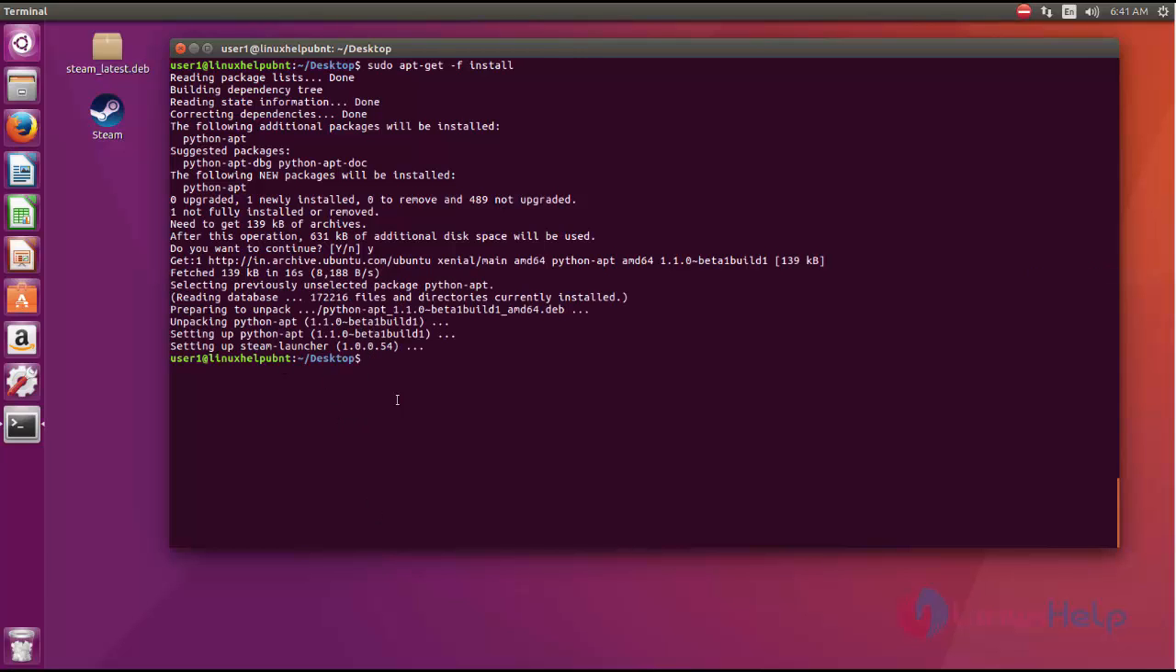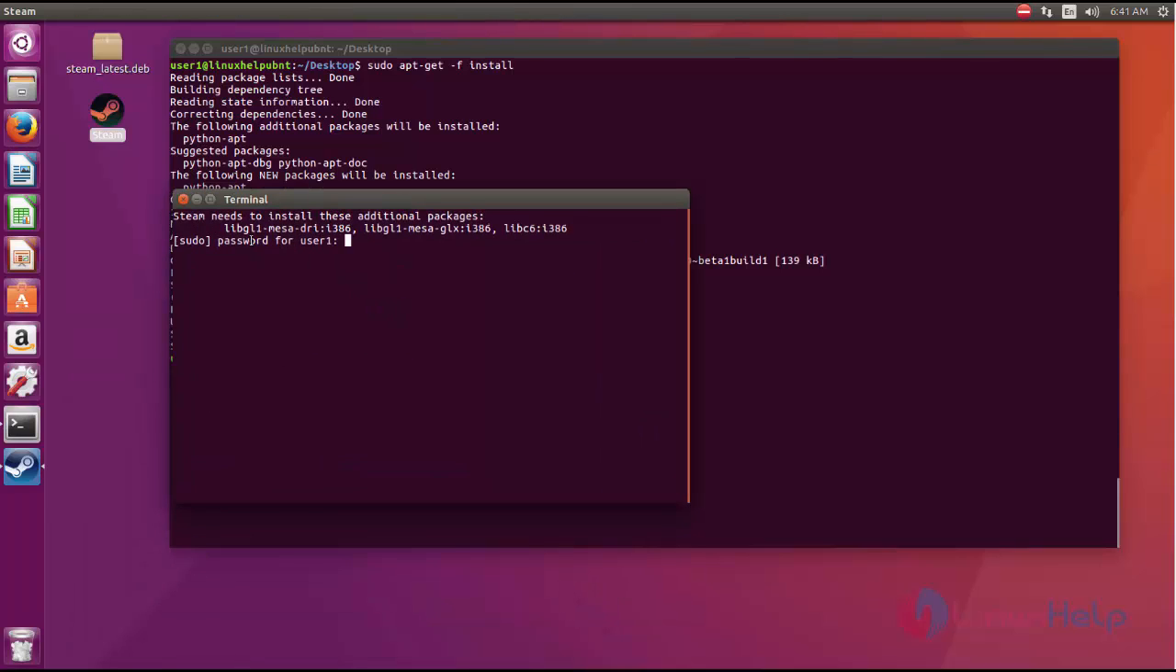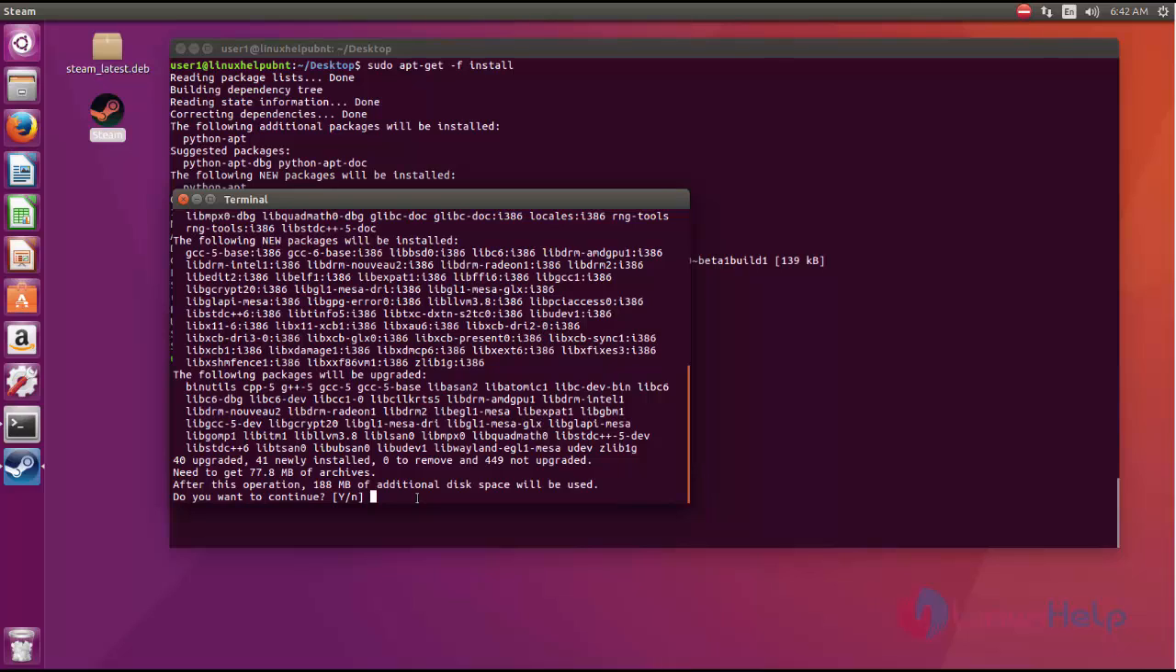Now it has been installed, and now when you open this, still it says the package is to be installed. Give the password. And give Y. You can see it needs 77 MB to be downloaded, and give Y to continue the download.